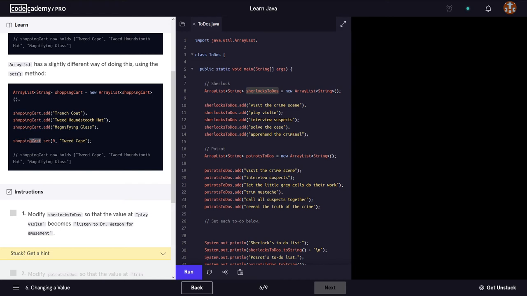If we were to now print, after this line, the contents of this variable, we would have, instead of trench coat, a tweed cape, because on this line we said: inside my variable, which initially had these elements, I now want to set at index 0 this value. Therefore, if we were to print the elements of this variable, we would have tweed cape and the rest of these two values that have not changed.